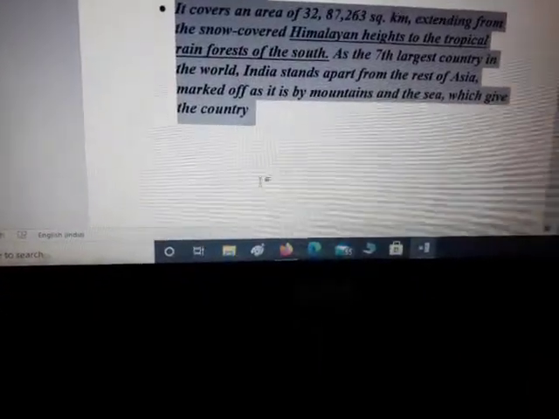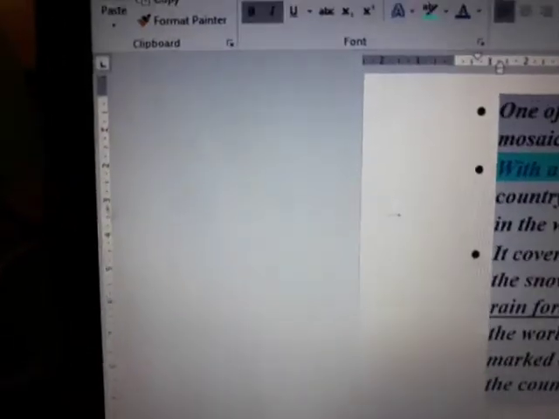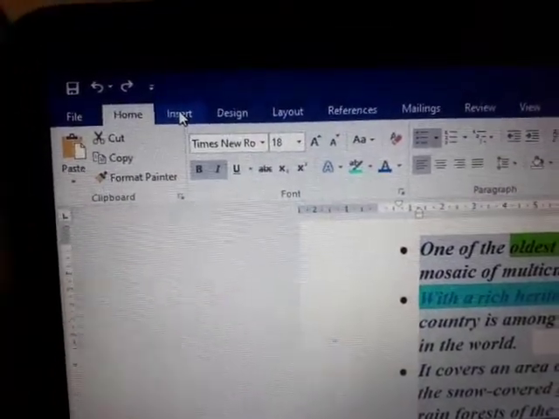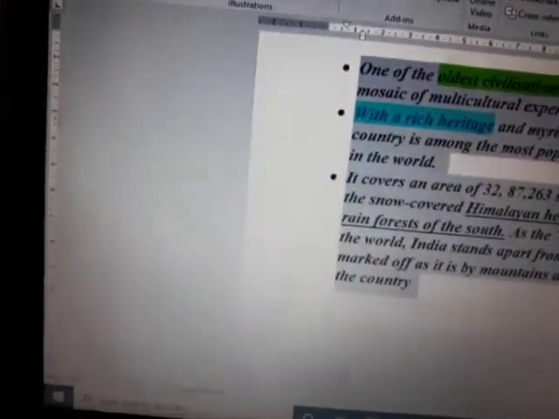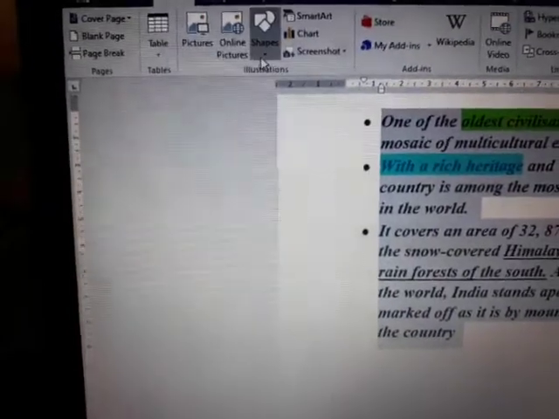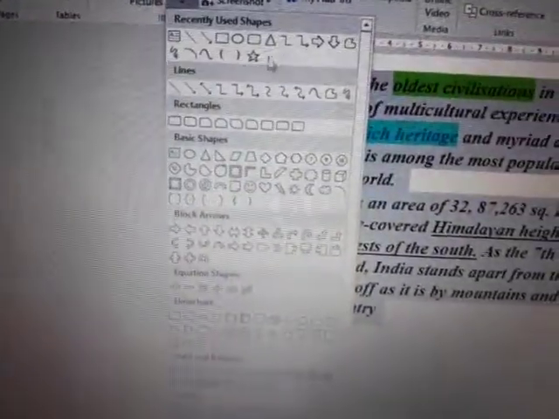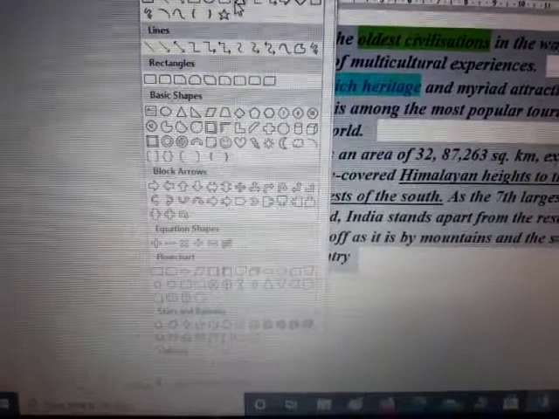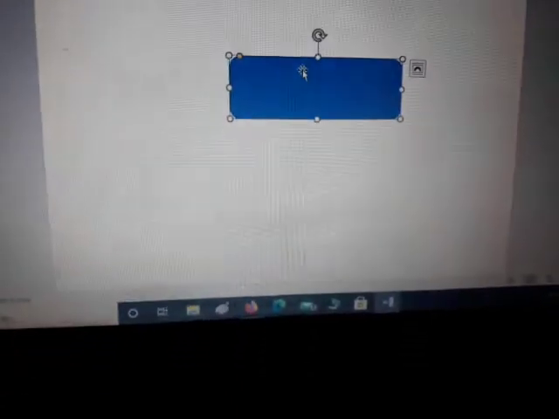Now if you want to insert something, like see here, insert, and then what I'm doing, inserting some shapes. Insert, as soon as you press it, these come. So here whatever you want you can take. Now for example I'm taking this box. So here what I'm doing, here you can see.